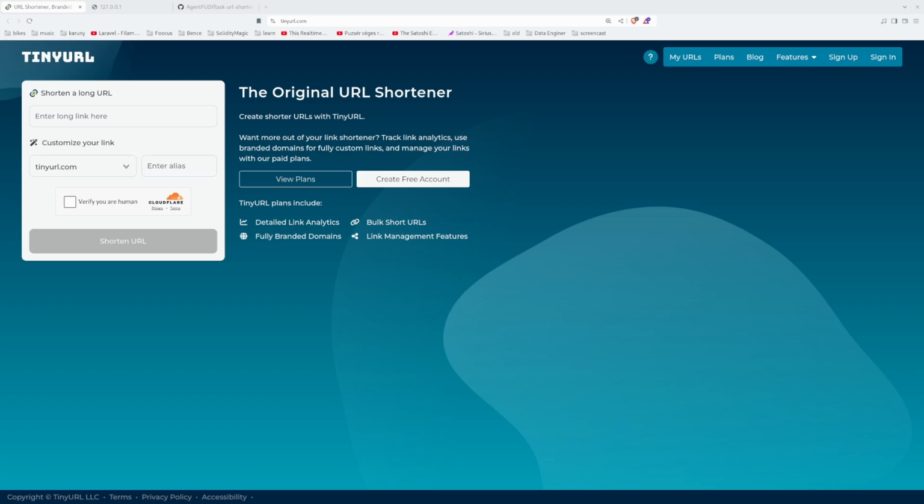Hello fellow agents. Today I'm going to show you how to code an URL shortener in Flask. It's going to be quite simple, easy to follow along, and I will use only two dependencies, SQLAlchemy and Flask.